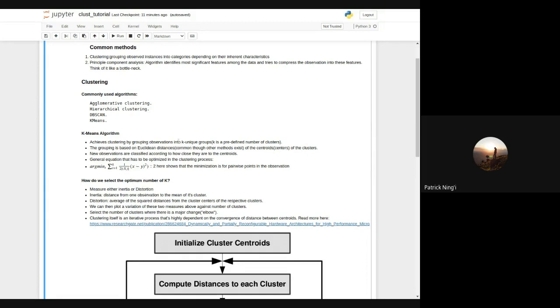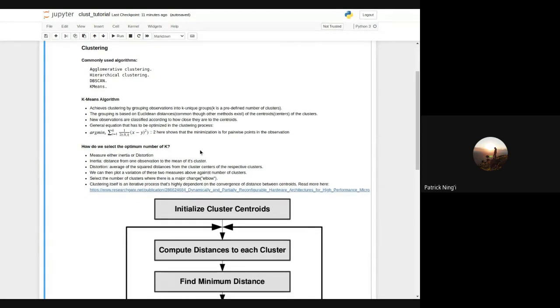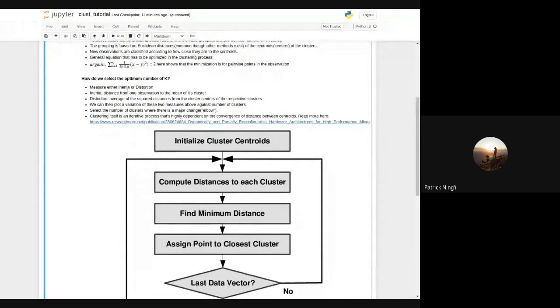So here I had mentioned that the clustering is achieved by grouping observations into k unique groups, where k is a predefined number of clusters. So the question is, how do we select the optimum number of k? There are different approaches that can be used to do this. We can either use the inertia method here or the distortion method. Basically, the inertia value is a representation of the distance from one observation to the mean of a given cluster. It's such a pity that we don't have an image of clustering here, but let me just get you one quickly.